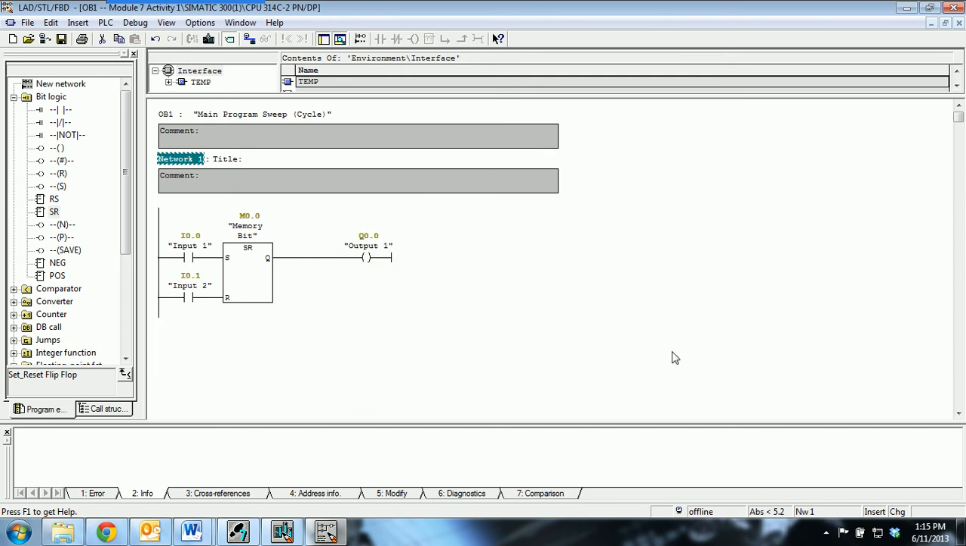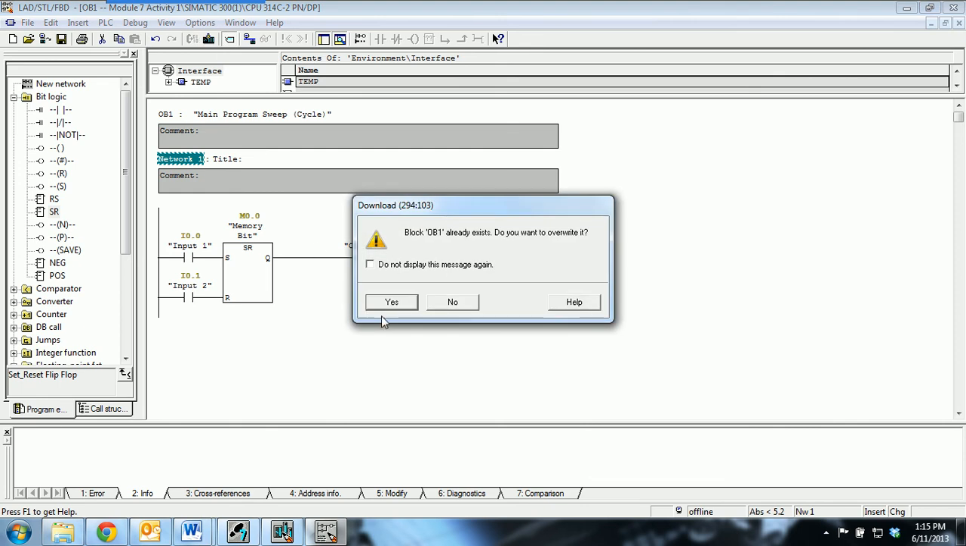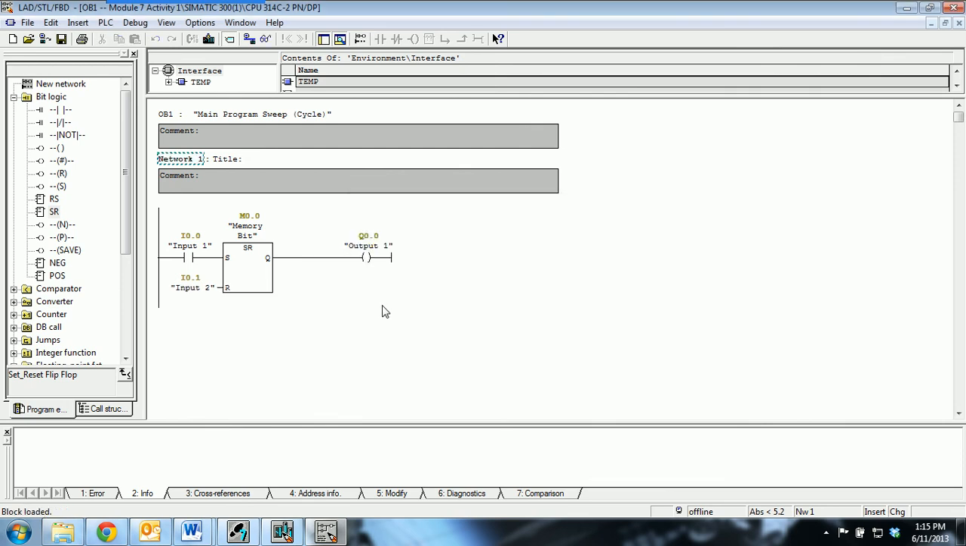Here is my program. What I will do now is load my program to the PLC. It's asking me, it says block OB1 already exists. Do I want to override it? Yes. Now with the program loaded, I will come up here, and right here it says monitor on off, the glasses. I will click that.